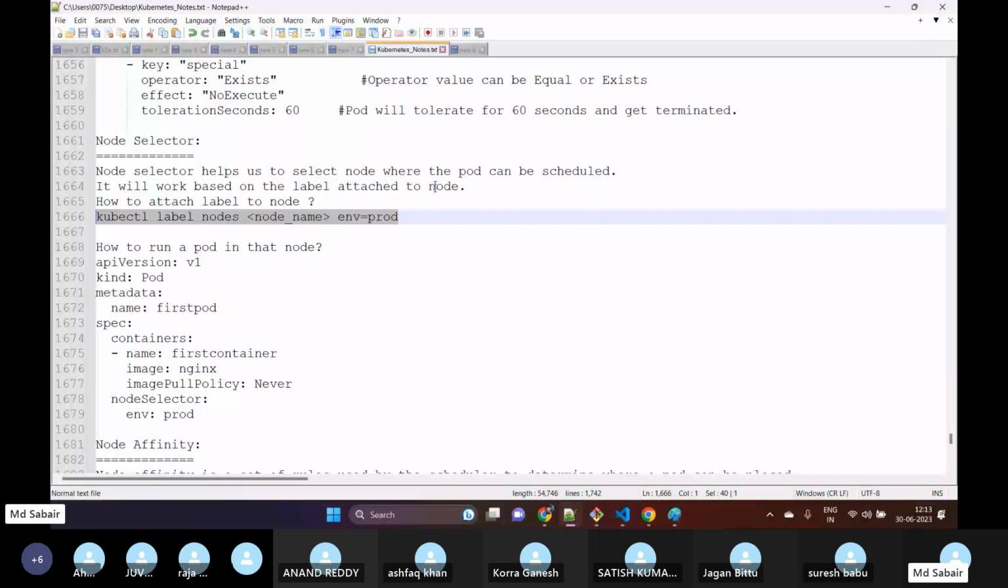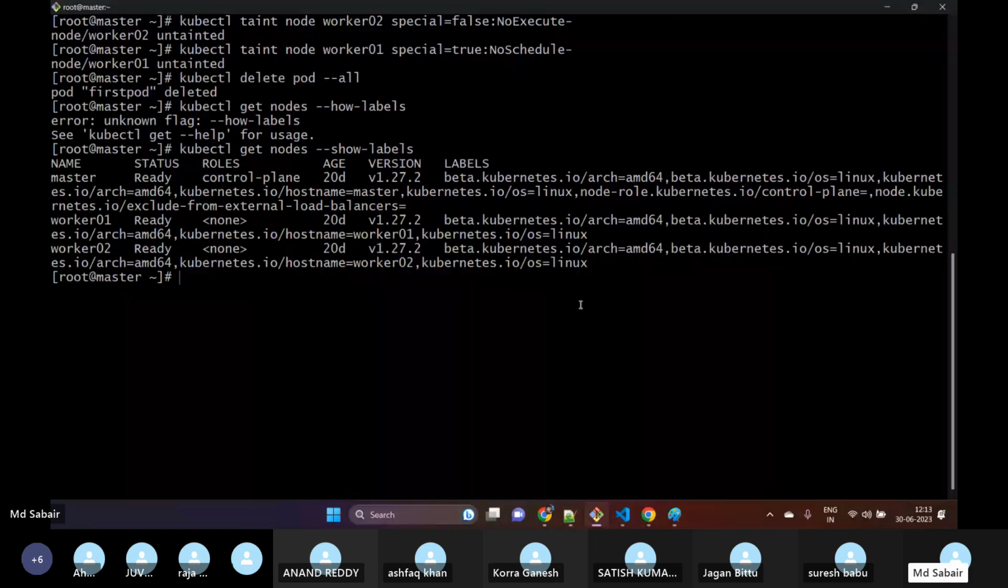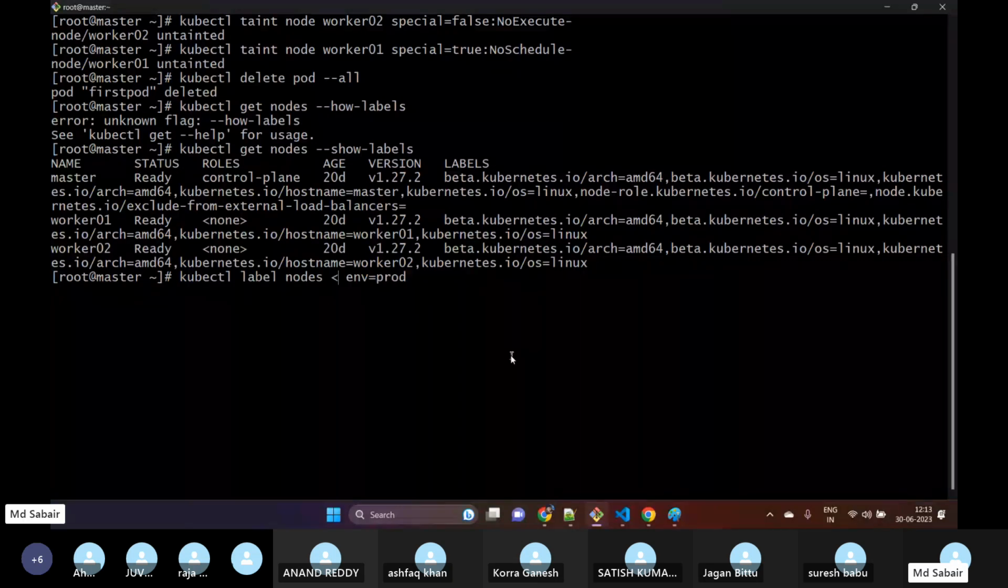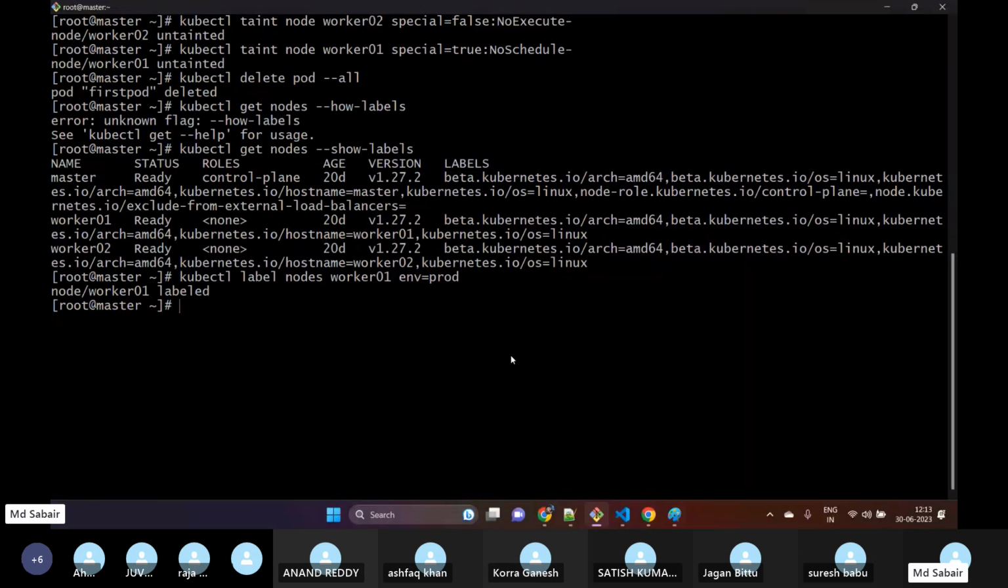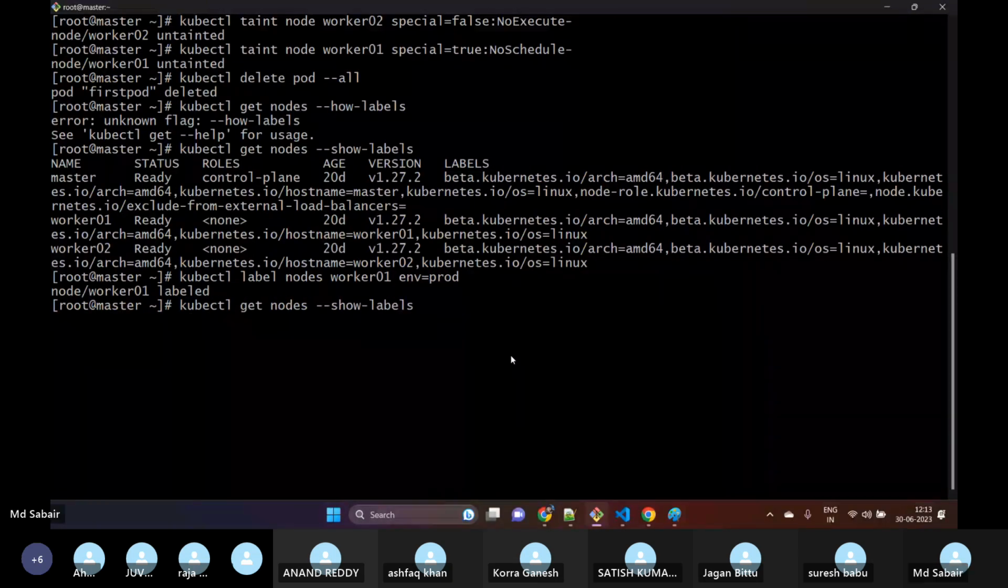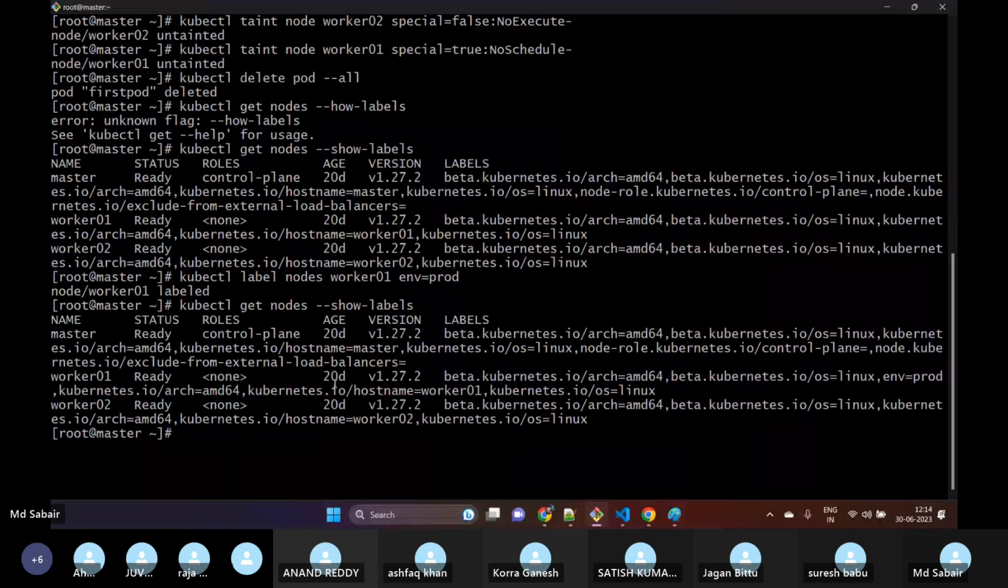So if you see this, paste. The label that I am trying to attach is env=prod, meaning environment equal to prod. On worker01, I am trying to add one label, and again if I do show-labels, here we can see env=prod. So we have added the label now.